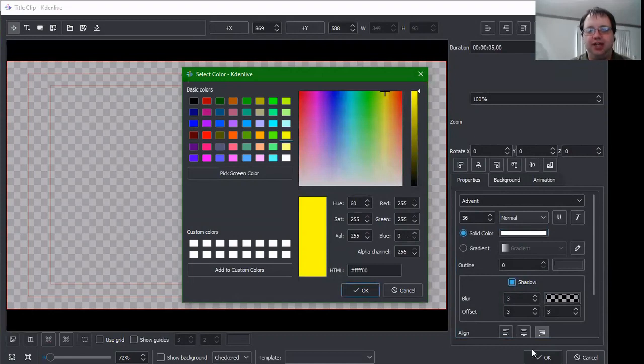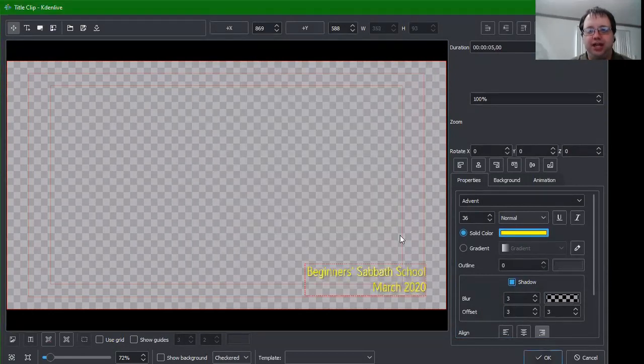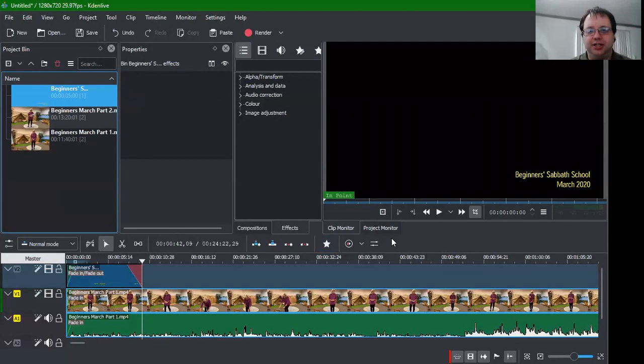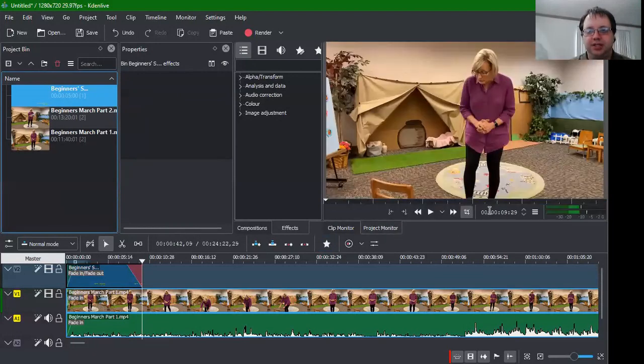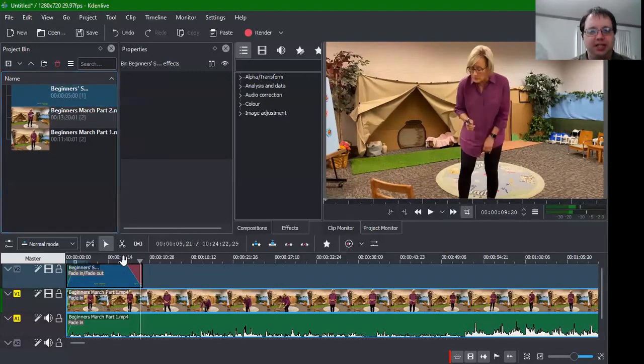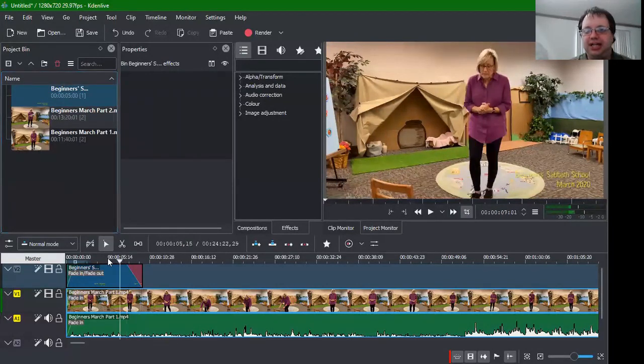Hit OK, OK, and let's go back in here and see if we can see that better. If we were to really do a good job with this, we'd move it around a bit, but this is just a demo anyway. So we've got our basic demo, and at this point, make sure you save your project file.